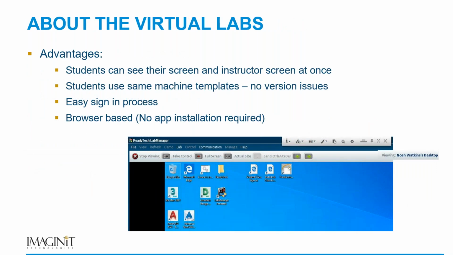In terms of the virtual labs, at IMAGINiT, we've actually used virtual labs since 2017. But as mentioned, in 2020, we incorporated ReadyTech, and this has been amazing. As mentioned before, currently the visibility that I have when I teach is at its peak. It's the best that I've ever had.